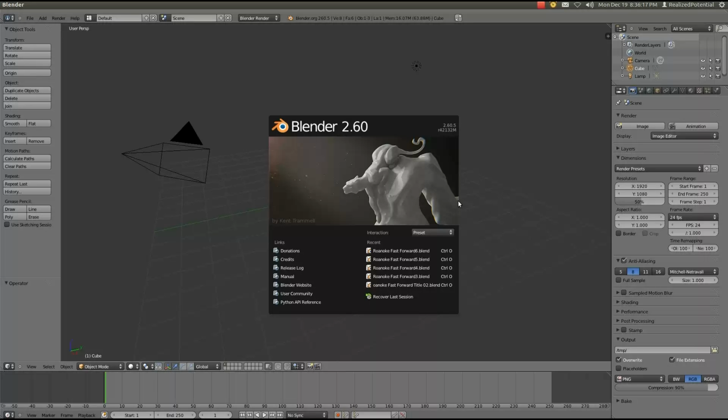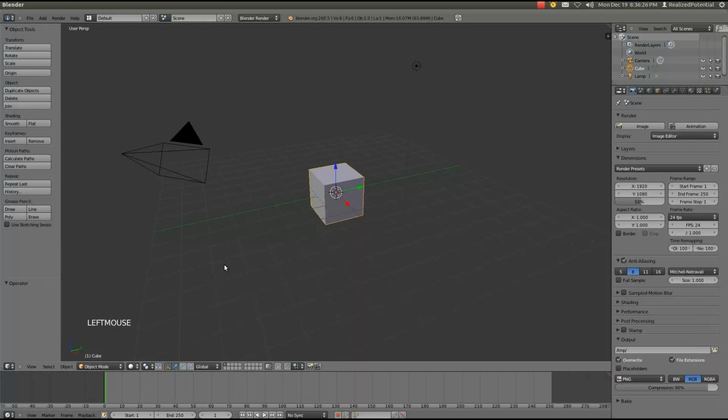2.61 is available. I just haven't downloaded it yet, and because this is the beta version, it still says 2.6, not 2.61. Okay, let's get started.